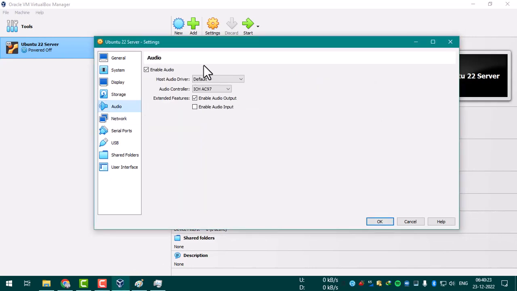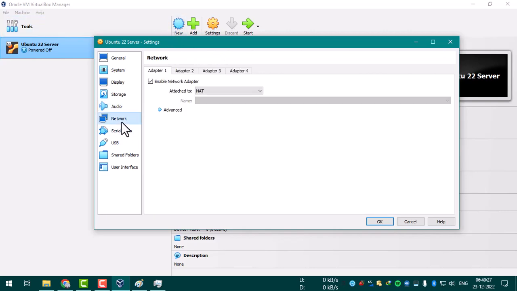Now the next thing is audio. You can give audio input and output for the virtual machine. And the network. This is the major part. To access your virtual machine from your host machine or in your network, click on the attached to section and go to bridged adapter. What it will do is give internet access to the virtual machine and make it look like a physical machine in your home network. That means you can access this virtual machine with an IP.